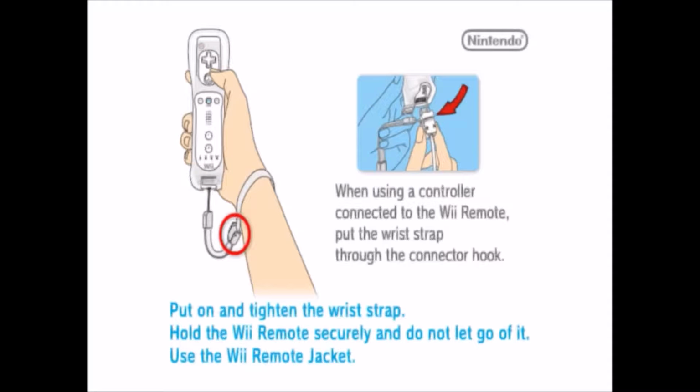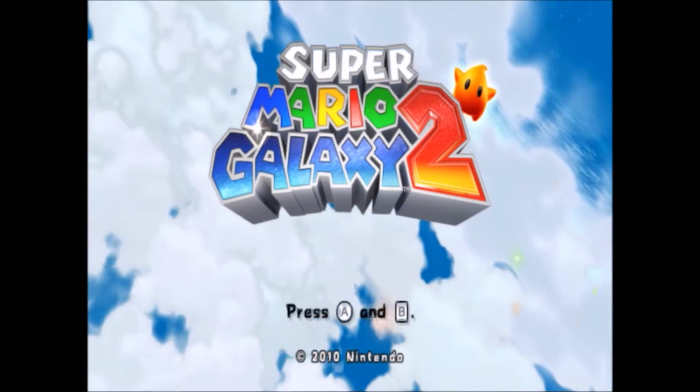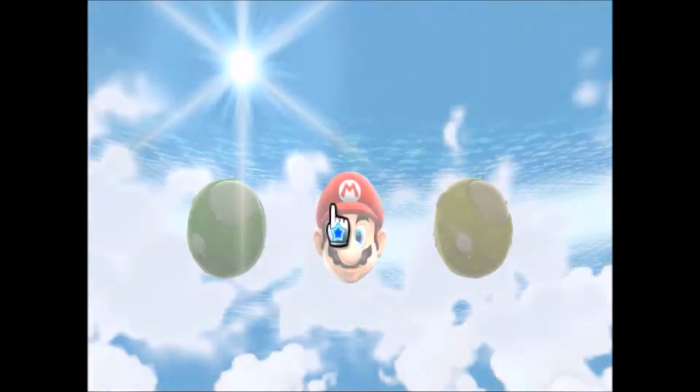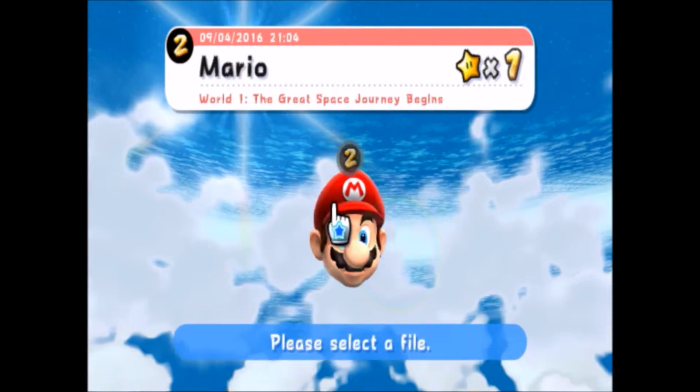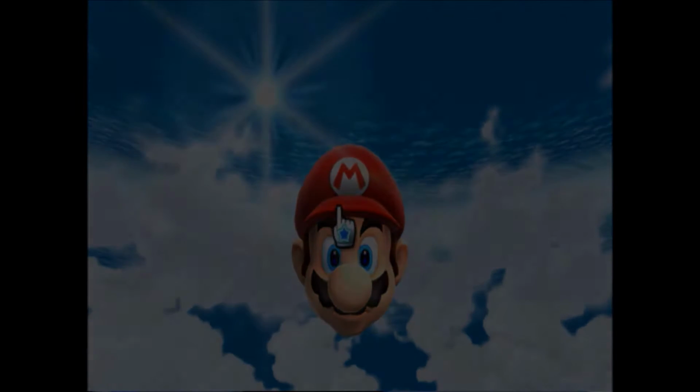And today I'm going to teach you how to configure the Dolphin 5.0 emulator. I'm going to show you what my game looks like. This is Mario Galaxy 2 in the Dolphin emulator. It runs and looks amazing. I'm going to show you some gameplay of it.